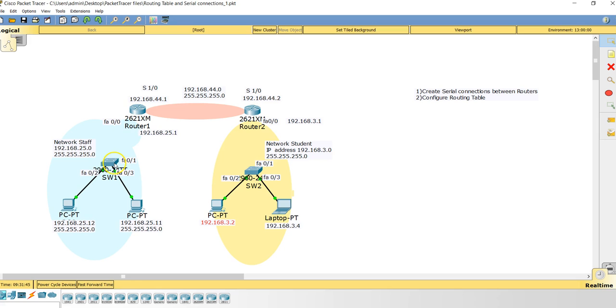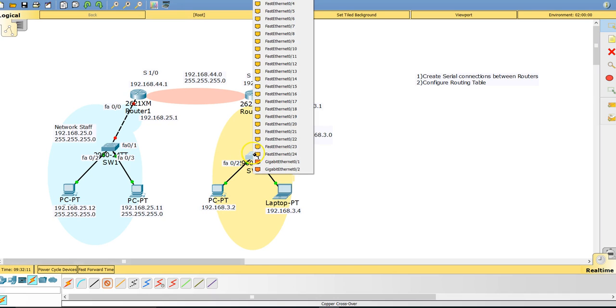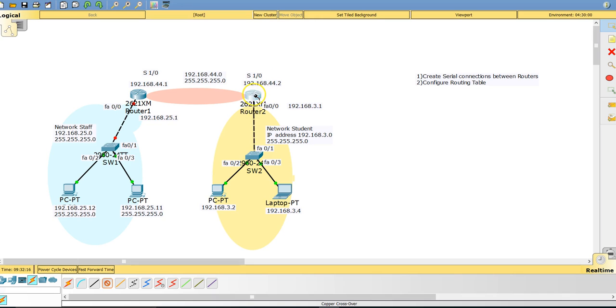And now we need to connect this switch with the routers. To connect the switch to the router, we're going to use the crossover cable. So we click here, this is the crossover. I click on FastEthernet 0/1, then I go to FastEthernet 0/0 on this router. Then I go with FastEthernet 0/1 to FastEthernet 0/0 here.